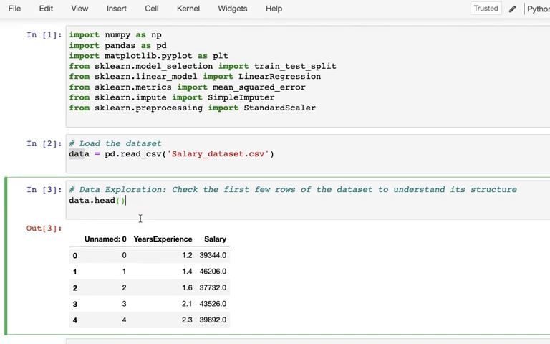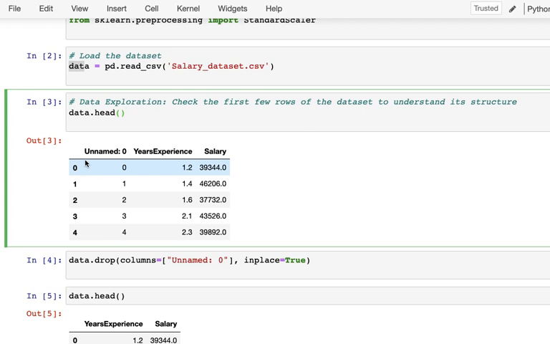Then we'll see how our dataset looks. So this is our dataset. data.head will return us the first 5 rows in the dataset. So we have 3 columns here: Unnamed: 0, YearsExperience, and Salary.